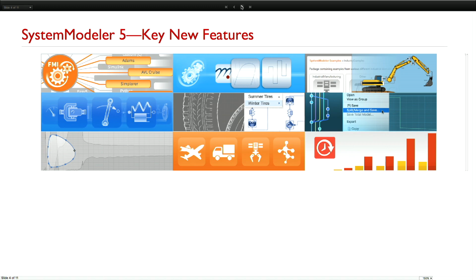So, top key features. First, we have something called FMI, Functional Mockup Interface. I'm not going to showcase that because it's not very easy to show in this kind of environment. But it is a method of exporting your models in so-called functional mockup units that can be used in other programs, or you can take functional mockup units from other programs and use them in SystemModeler.